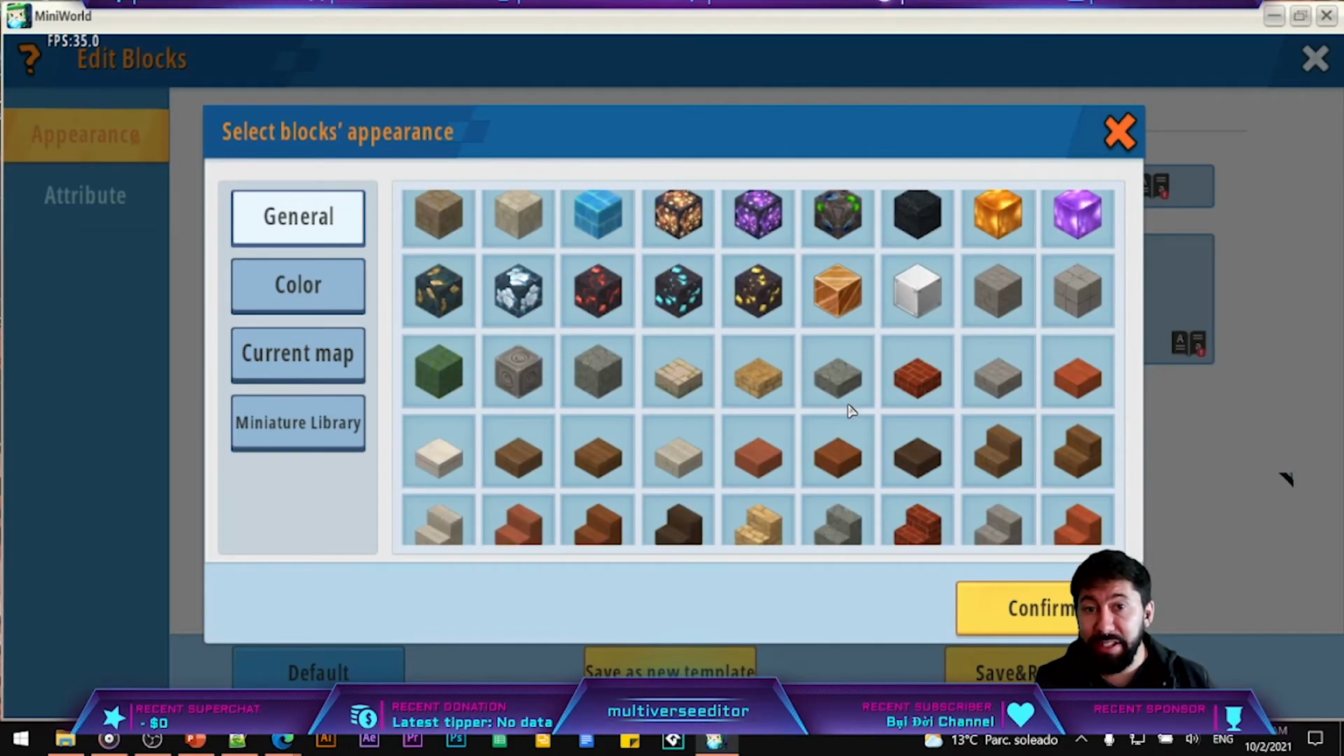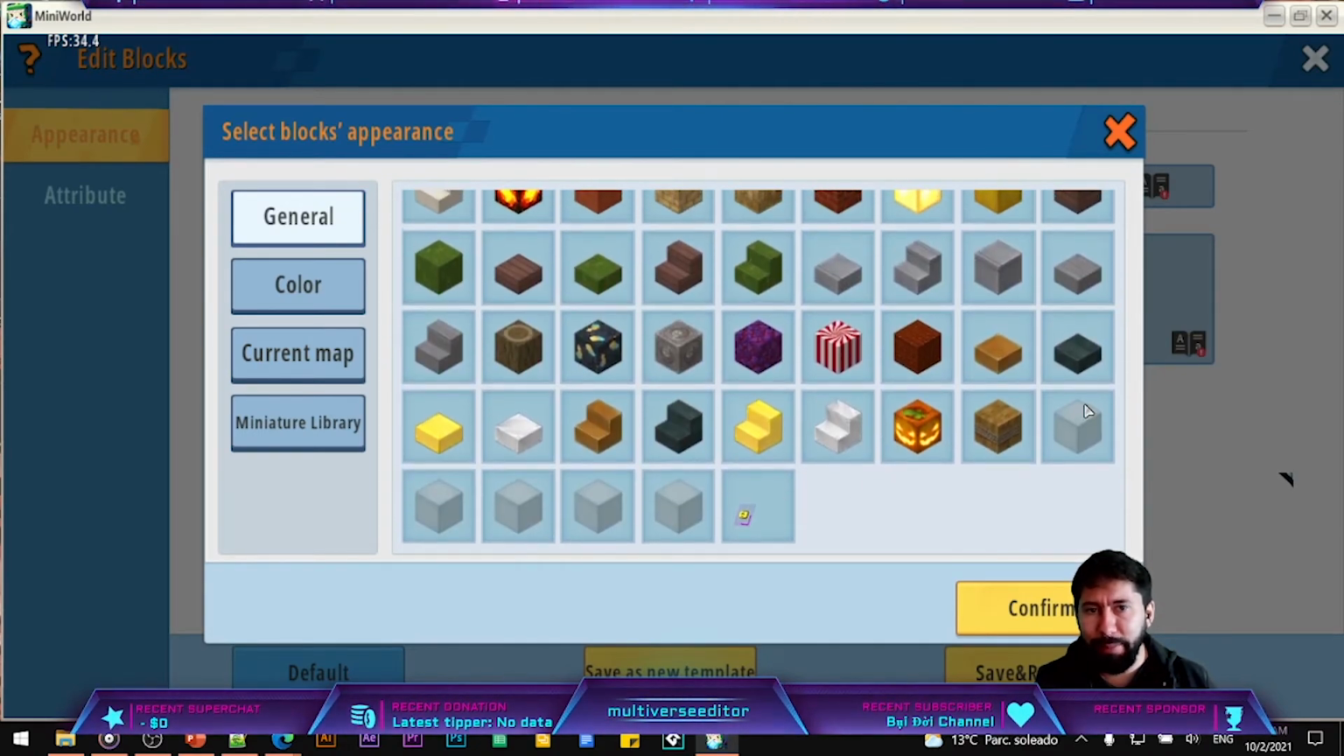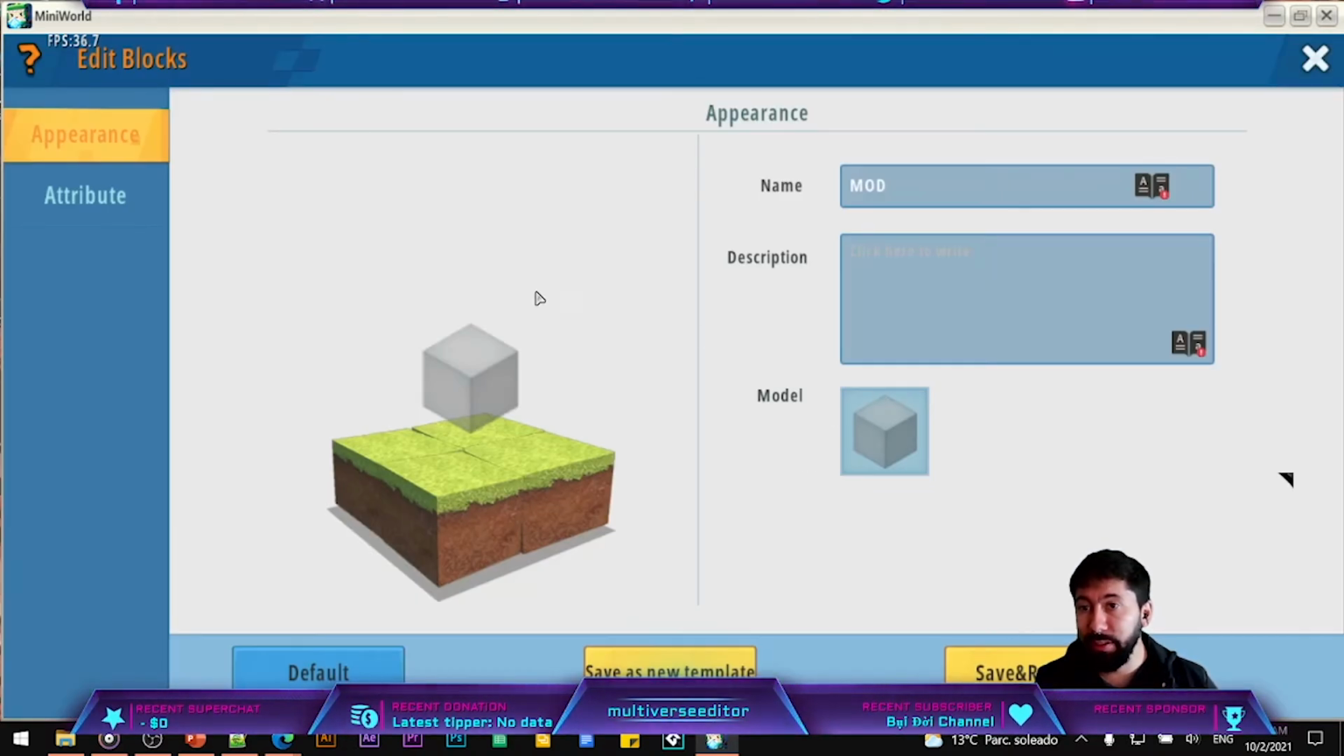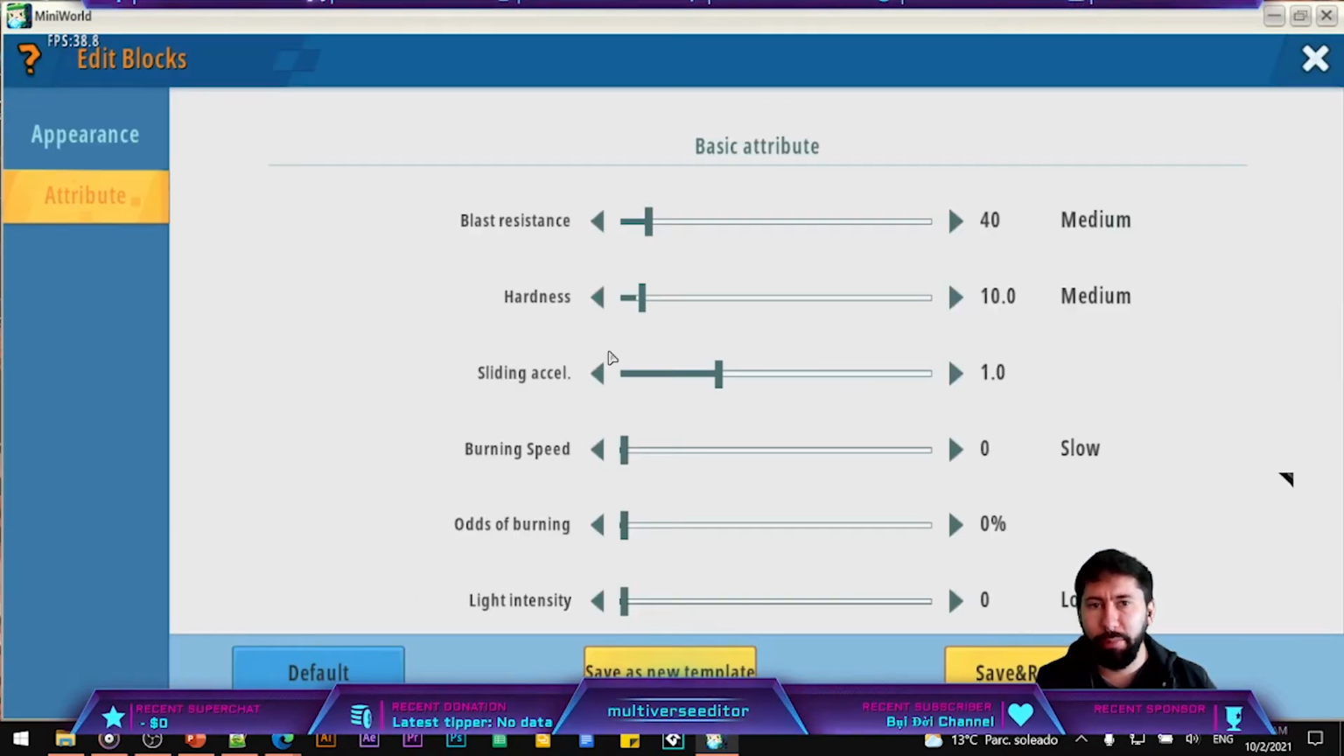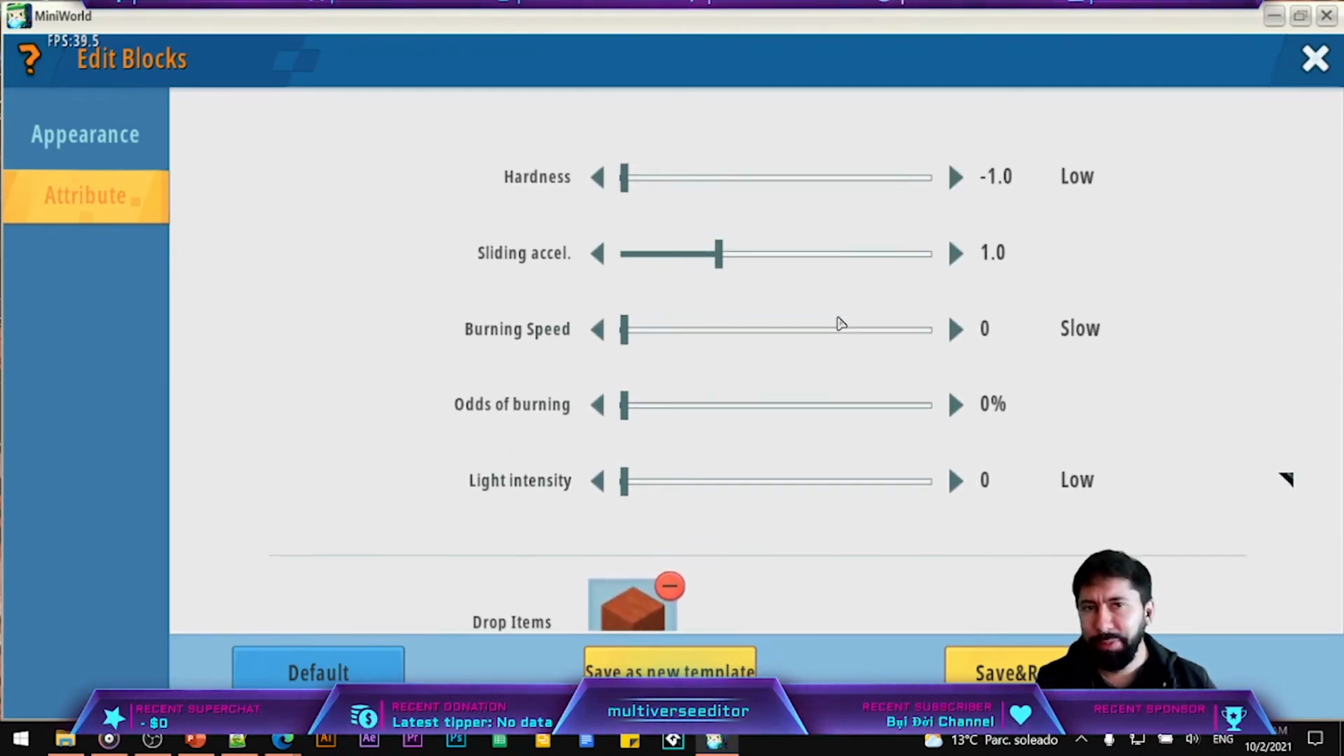You are going to change that model for the model called R-wall, okay? With that, this model is not going to be seen when you are in playable mode. The players are not going to notice that. Now, what you need to change for this? First, you are going to change the blast resistance to -1 and the hardness to -1. This is going to make your map indestructible, so the players are not going to be able, in any way, to destroy the map.